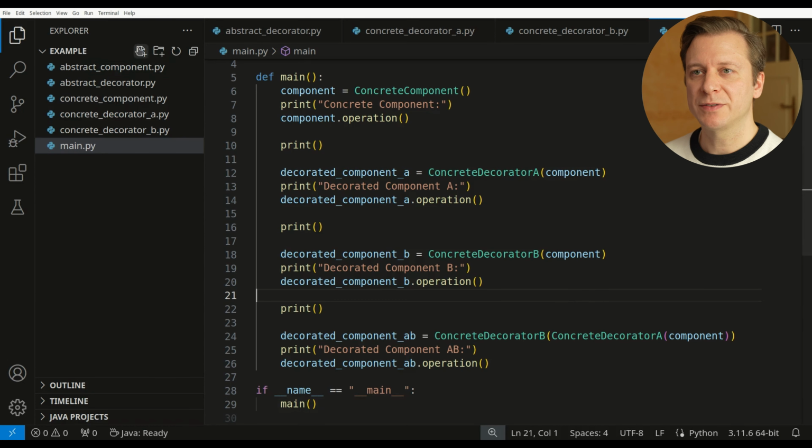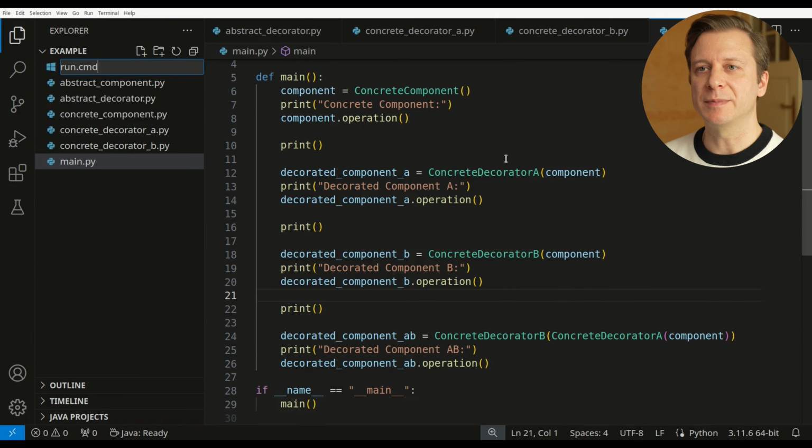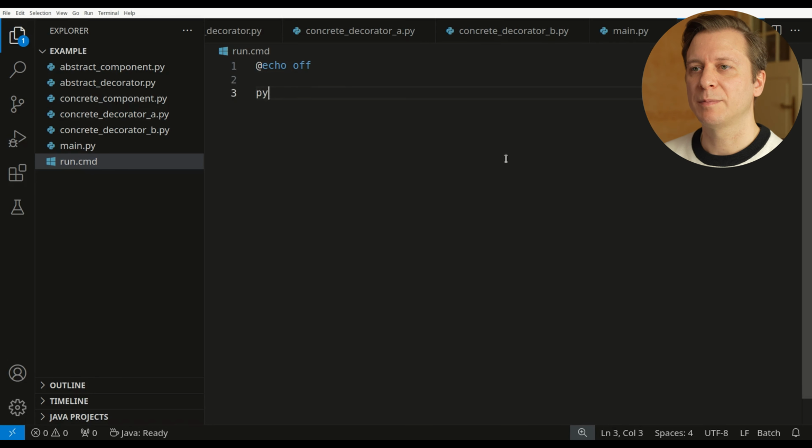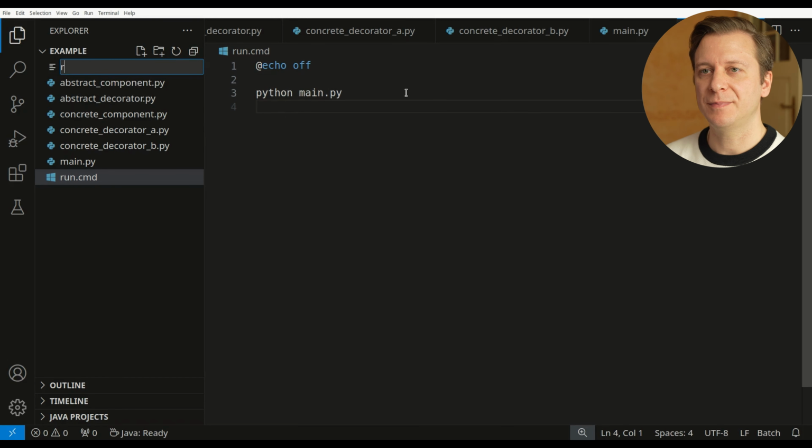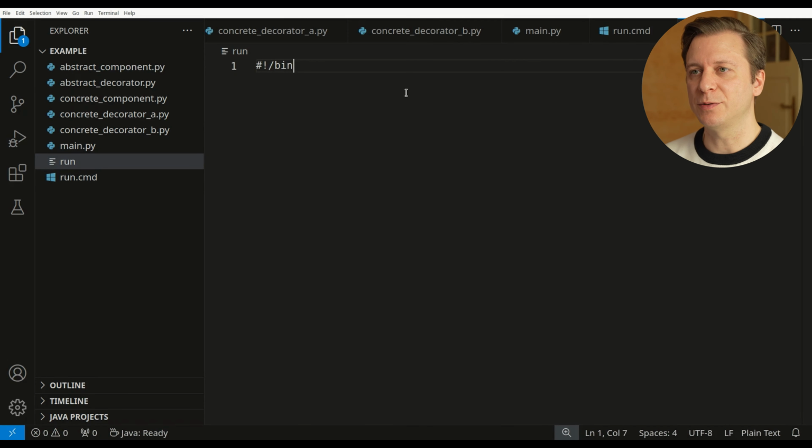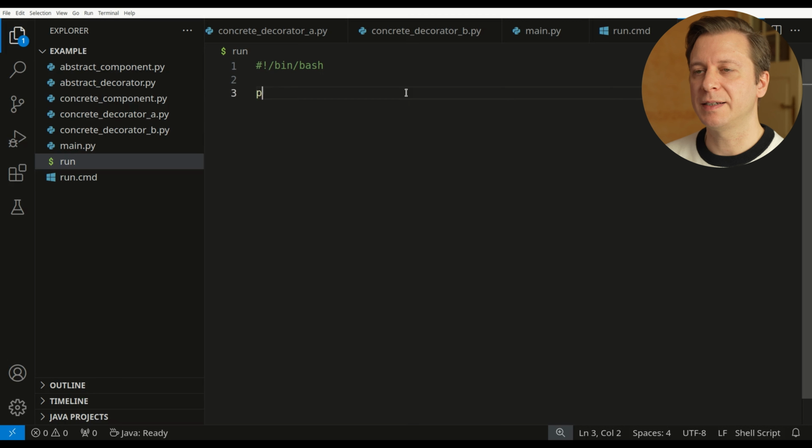So let's start with the Windows file, run.cmd, add echo of python main.py. That's it for the Windows script. Let's create a shell script for Mac and Linux. Run. Here we need to address it to bin and bash, and then tell Python 3 to run main.py. The only thing that remains are the execution rights that we need for the shell script for Mac and Linux.